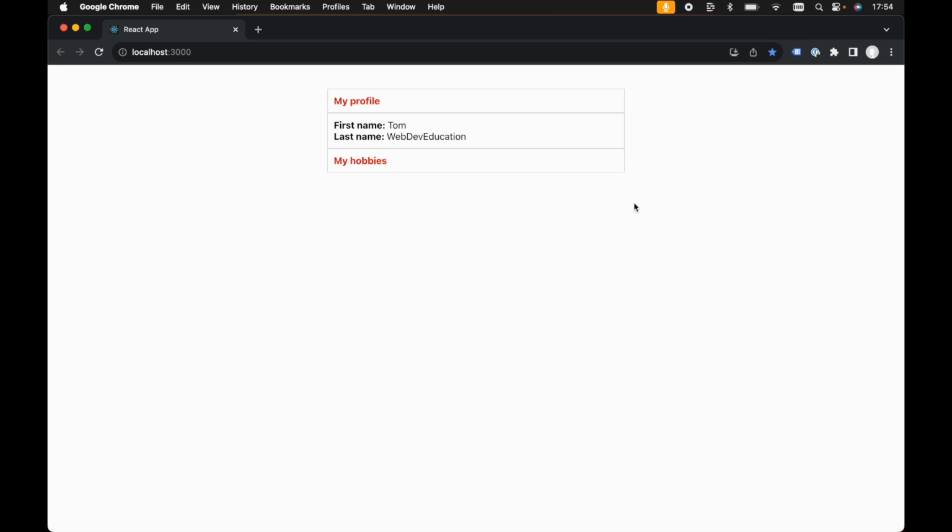So as you can see, this is the app we're going to be building. It's incredibly simple. All we're going to do is create an accordion component, which can be expanded. Now, this first name and last name, we're going to be pulling from a mock API using JSON server. Additionally, we can toggle the opening and closing of an accordion, but also only one accordion will be able to be open at a time. So if we click on My Hobbies, then the My Profile will automatically close. So we've got a little bit of complexity here as well.